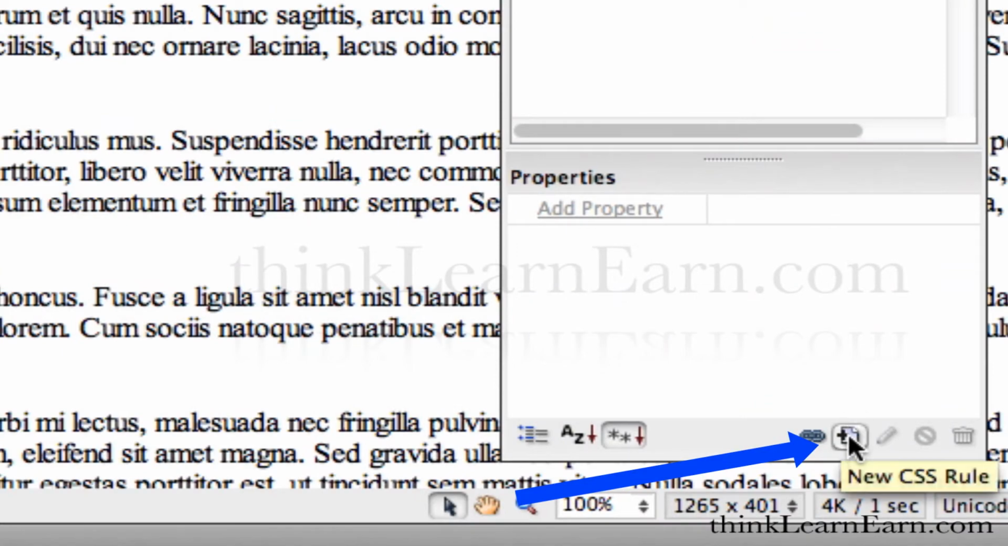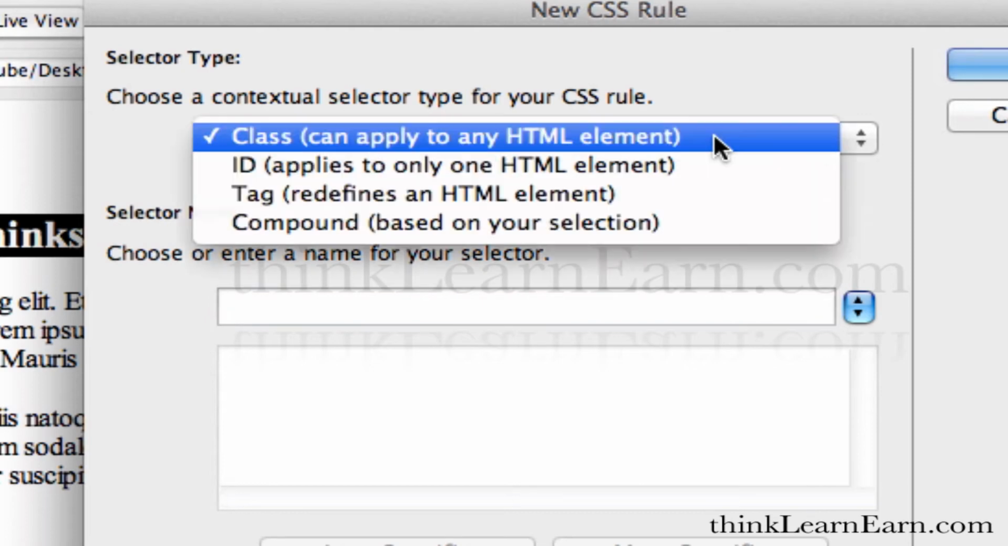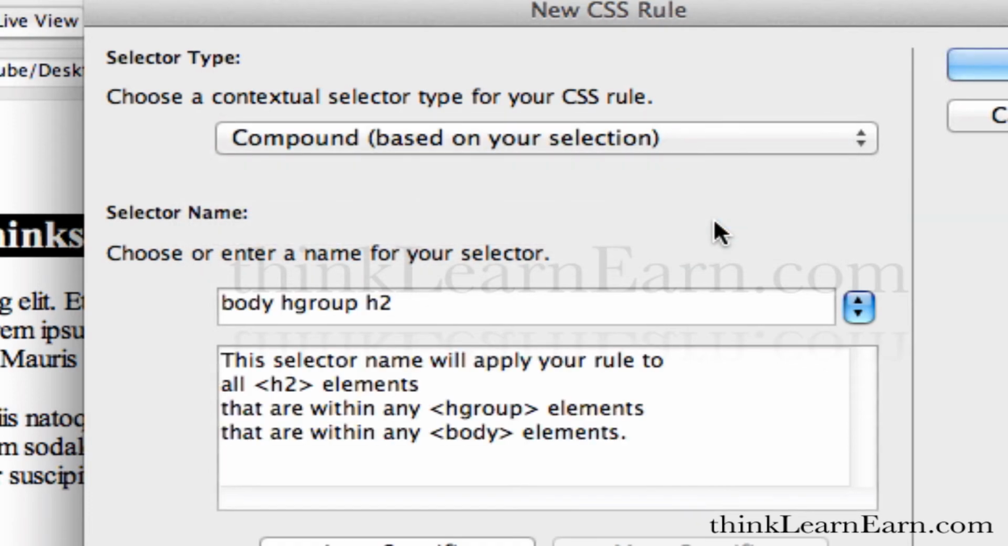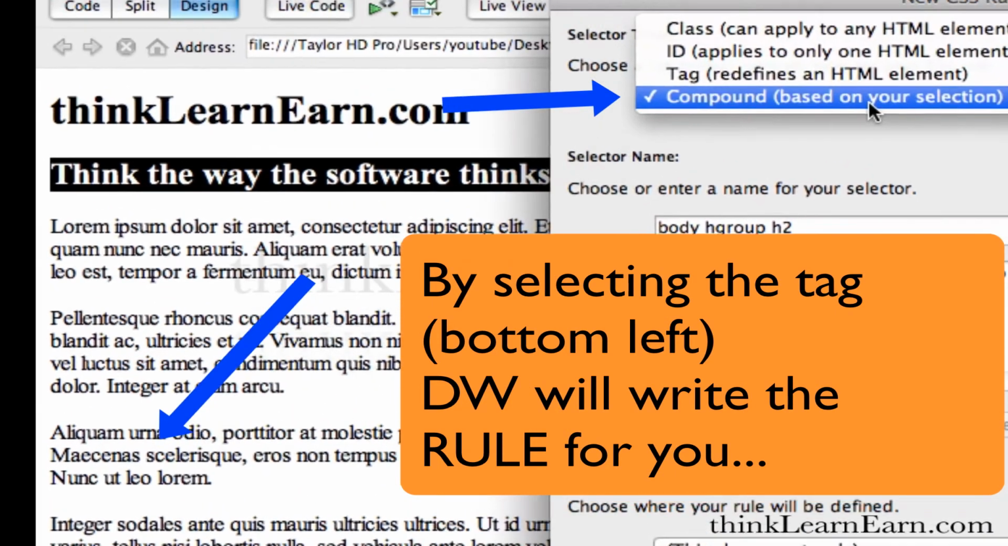Select the icon, new CSS rule, and this will make the rule for you. Now, again, by default, it says class. This is a combination tag because it's H2 tag inside the group tag inside the body tag. So Dreamweaver will do this for you by simply going to compound. So whatever it says down here in the bottom left, it's going to take the information and put it here as long as you pick compound.